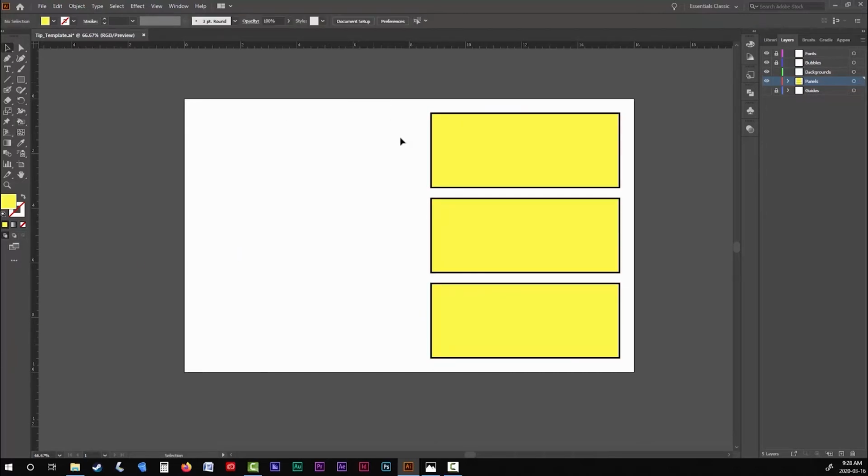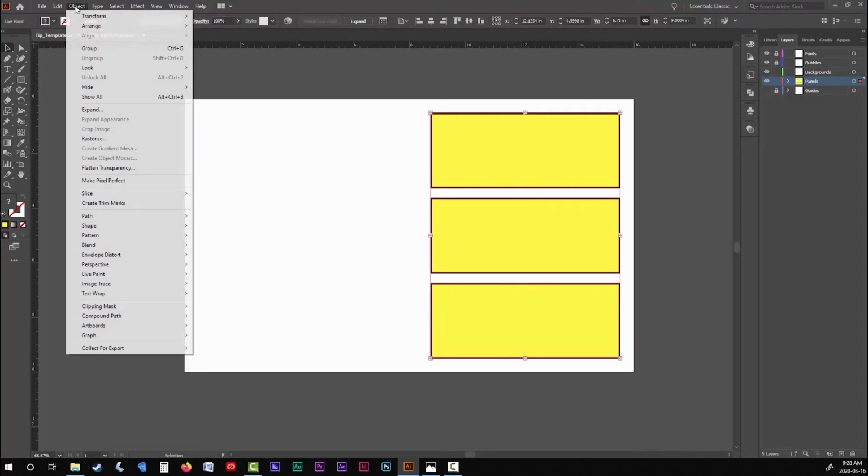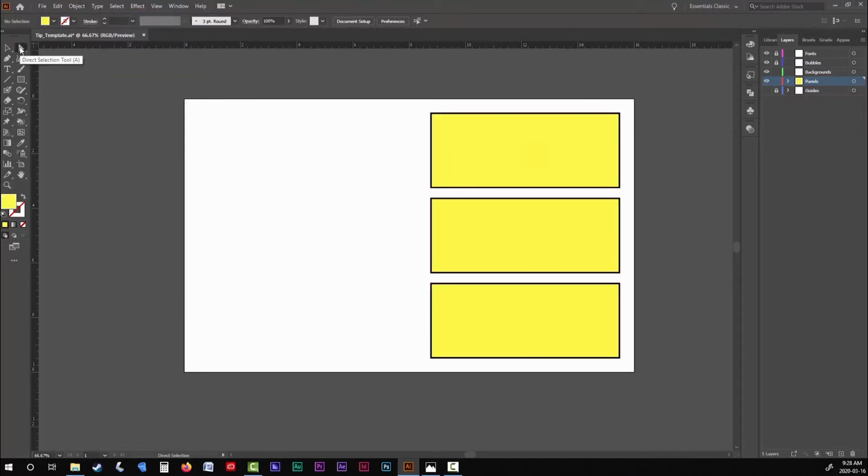And to do that, I'm going to have to go up to the Object tab one more time and choose Live Paint and Expand. Now using my Direct Selection tool, I can select each of the fills one by one, cut them, and then paste them onto my background layer.